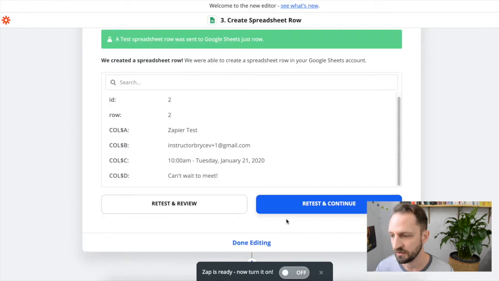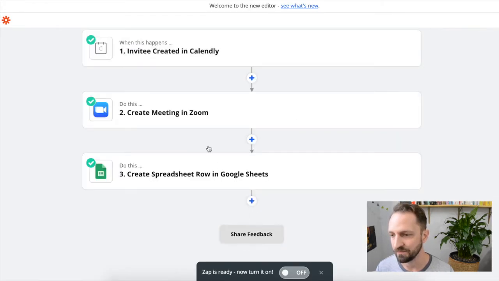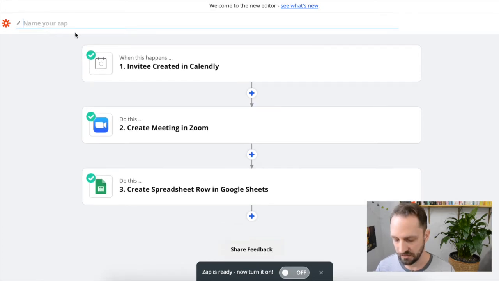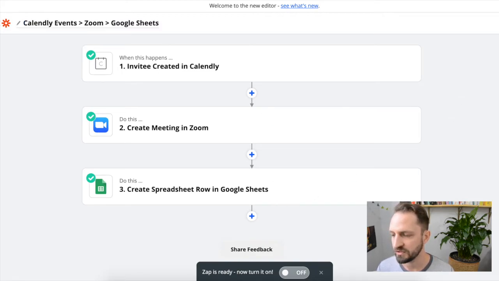Beautiful. Now we're done editing. We're going to just name this Calendly events Zoom to Google Sheets. Beautiful. And we'll turn it on.